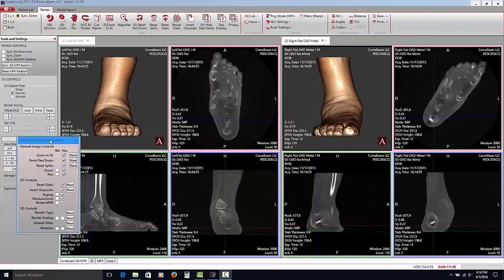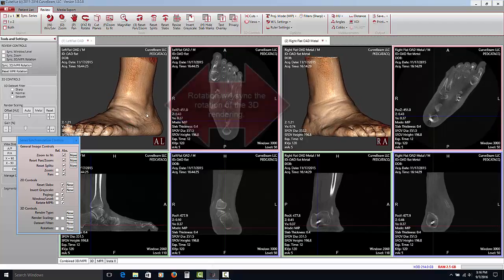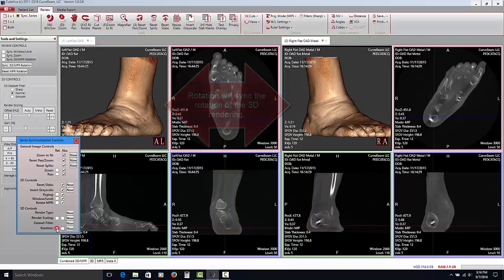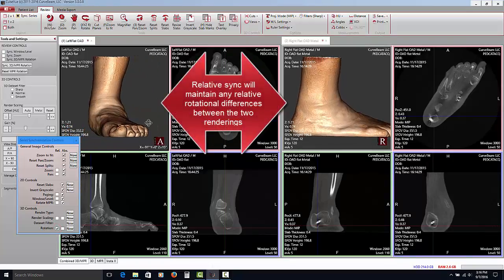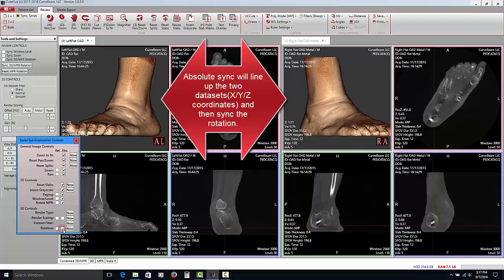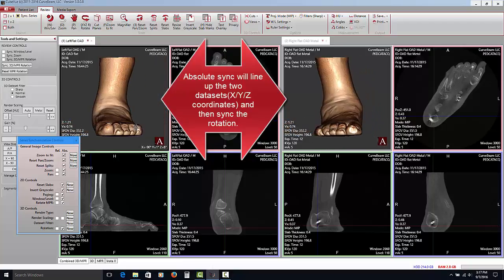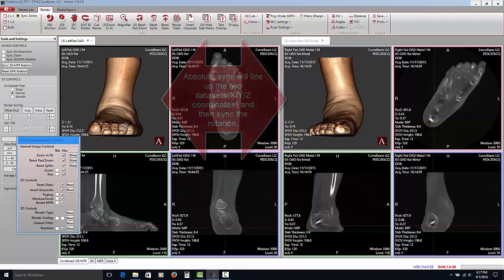The last tool on our synchronization controls is rotation. If we were to, for example, have one data set where it's rotated roughly 90 degrees with respect to the other, and then we select relative rotation, that same degree of rotation of one relative to the other is maintained. If we were to synchronize and rotate them absolutely, then the original data sets will line up and they will both synchronize. One data set will be absolutely in sync with the other.